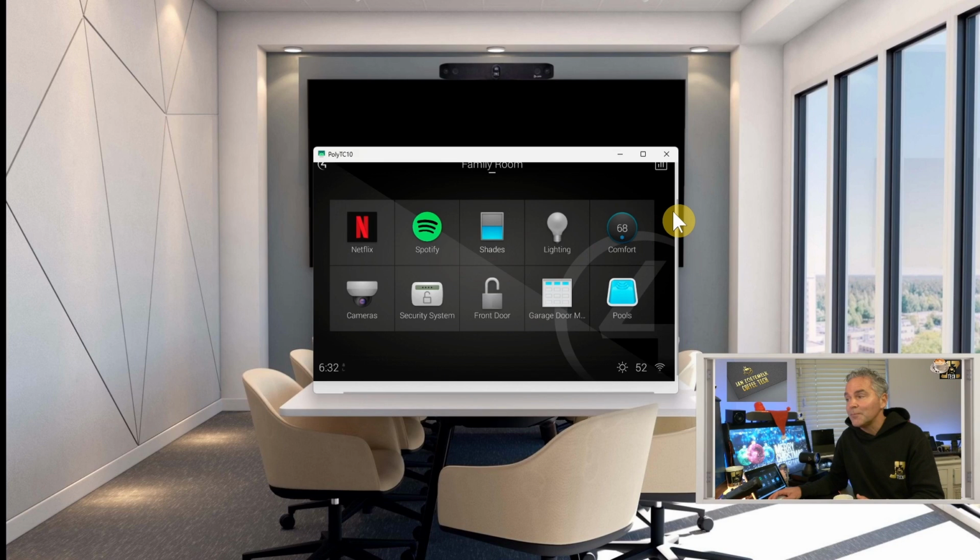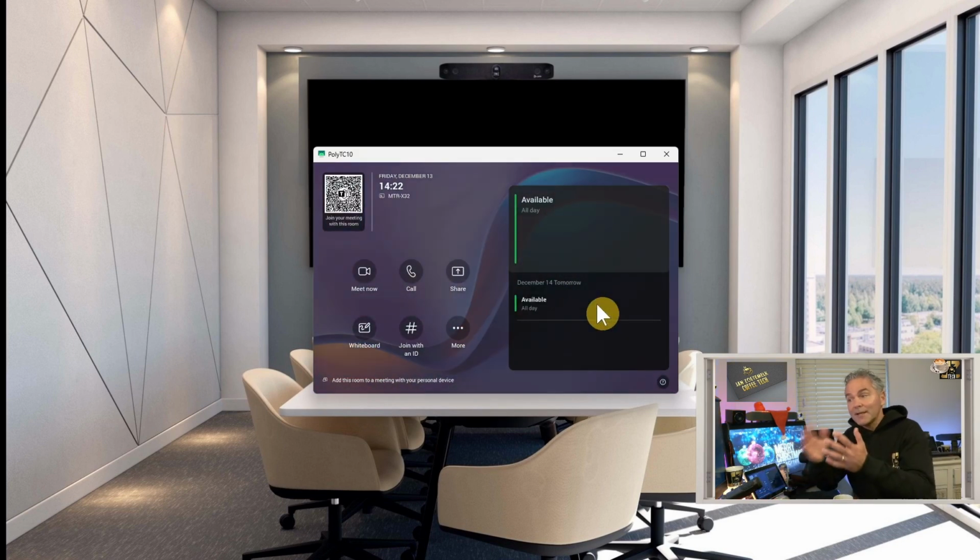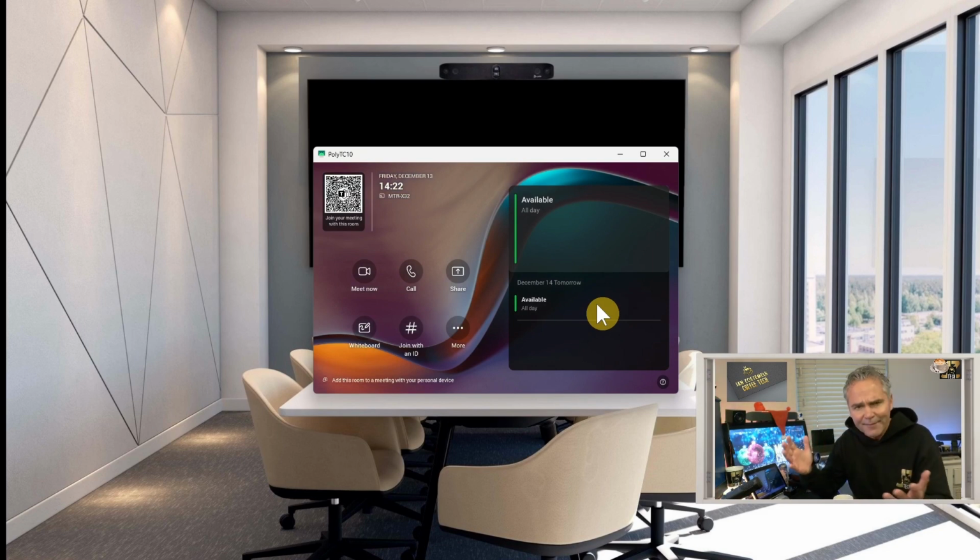And where do you jump out? You go here on the side menu, you click on home, and we're back into the Teams environment or in the Zoom environment or any application you have running. So it's a very flexible and easy setting you have access to. So here you can combine two control panels and combine them in one.